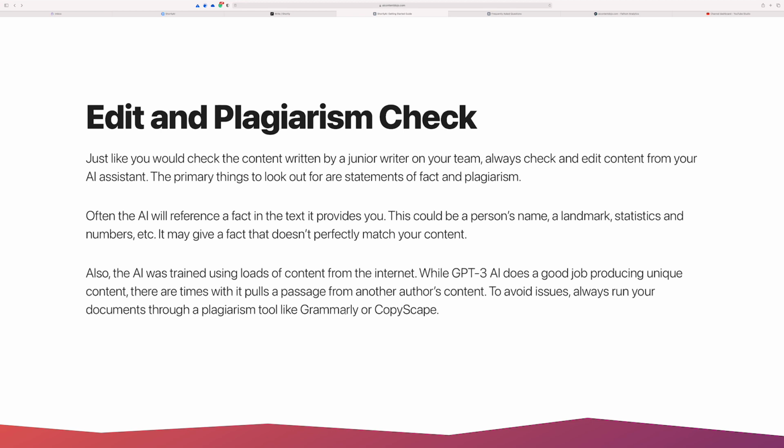Often AI is going to reference a fact like a name or a building or a place or some kind of statistics, numbers, things like that are supposed to be truth and fact. You might want to double check those because sometimes the AI might confuse two different topics, like the statistics from one with the statistics from another, and that might cause a little bit of misinformation. So just make sure that the facts are correct from anything that the AI gives you.